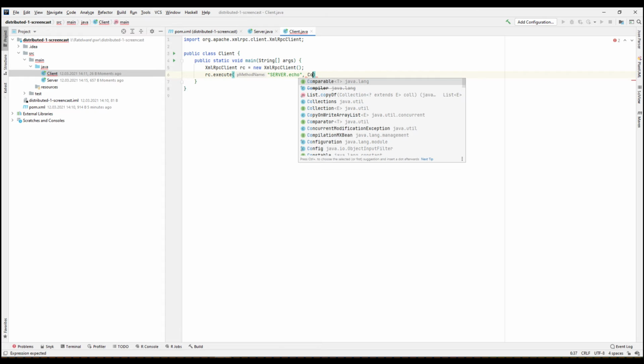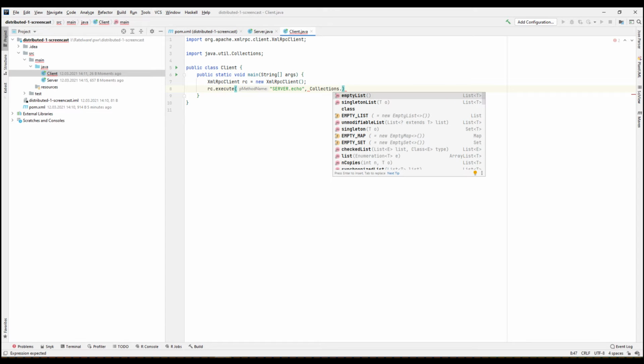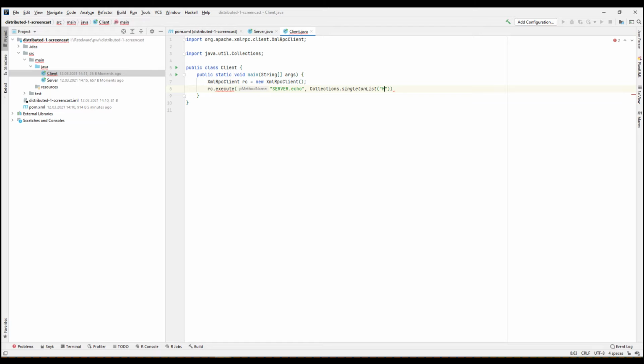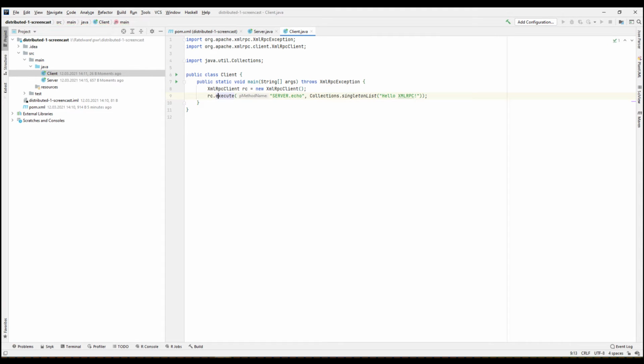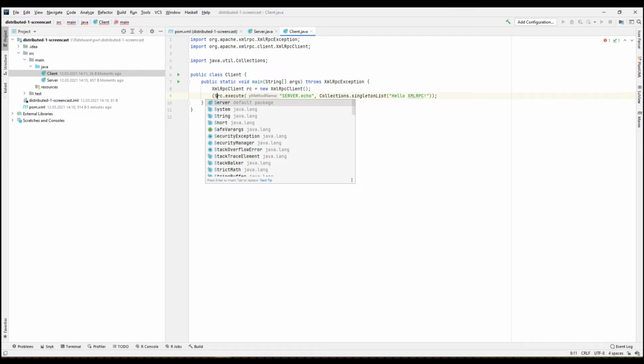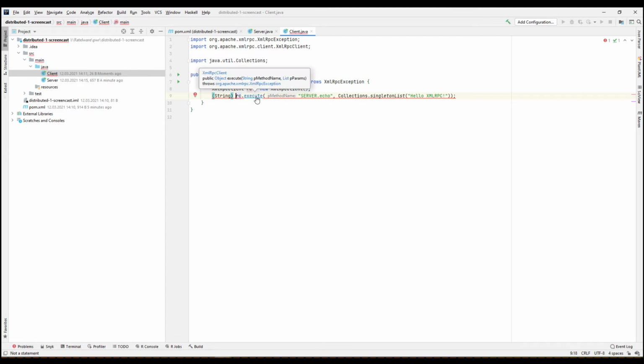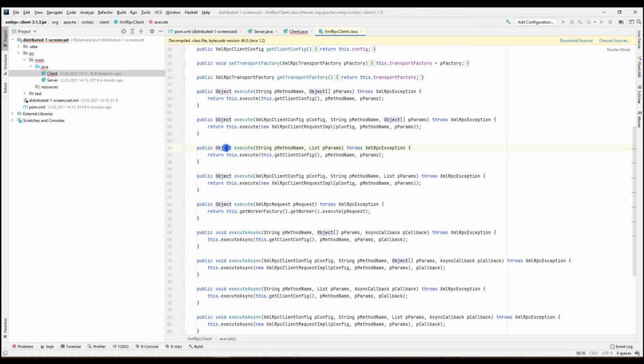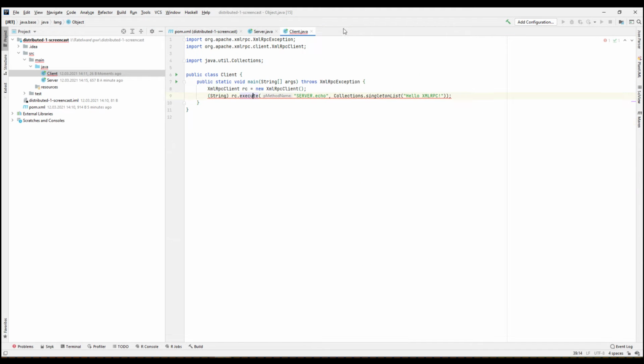And it needs, of course, an argument, a singleton list of "hello XMLRPC". Now, execute throws an IO exception and actually an XMLRPC exception, so it can throw an XMLRPC exception. And in our case, it returns a string. In general, it returns an object, so we need to cast it to whatever we need, which is pretty bad news because we need out-of-band information of what this thing does. Out-of-band information.